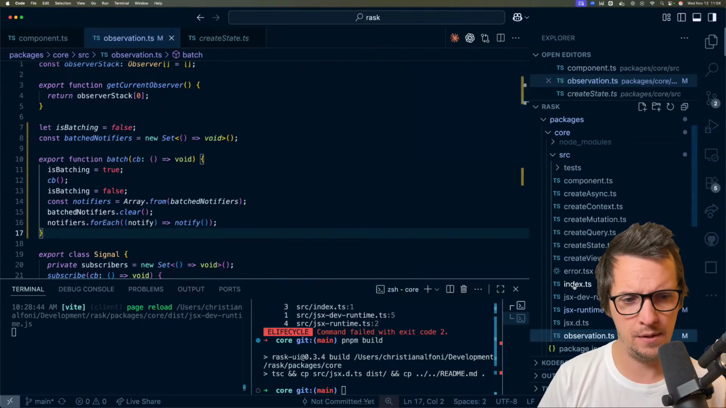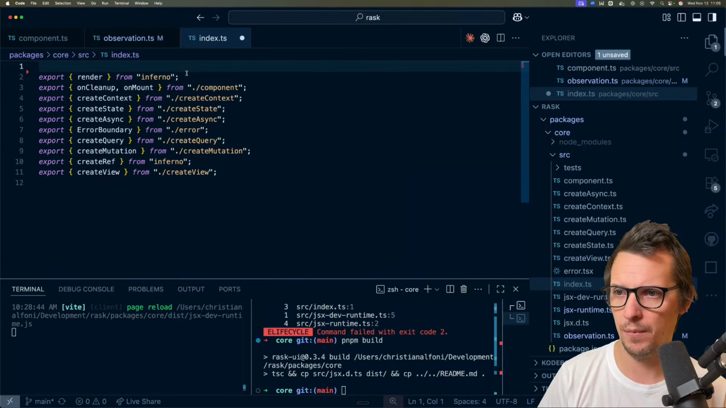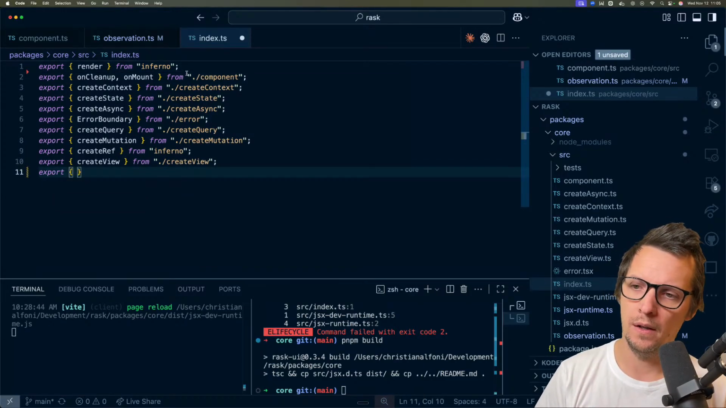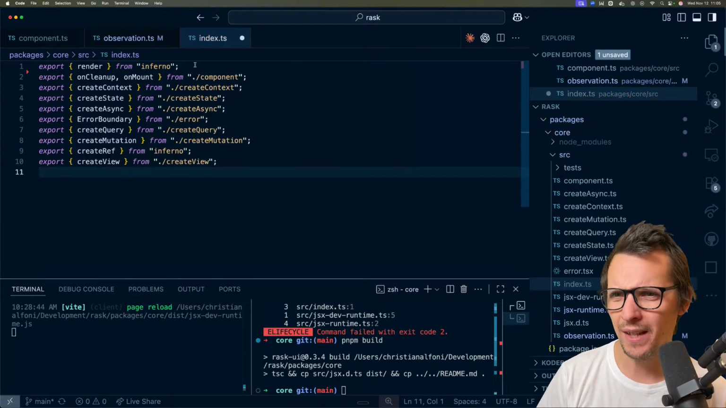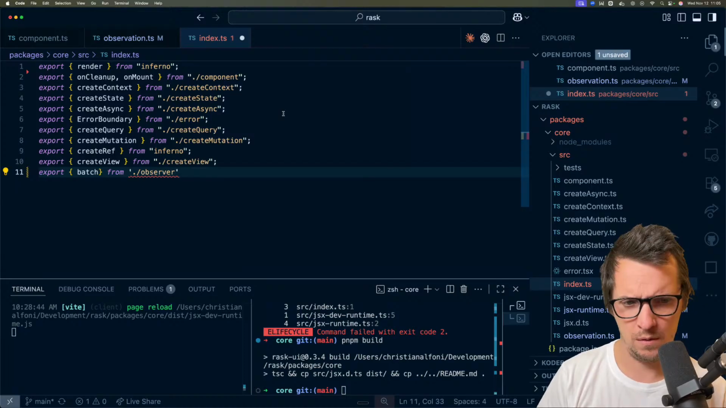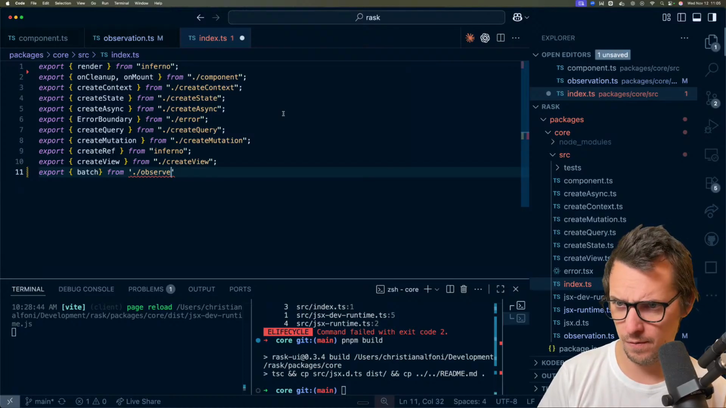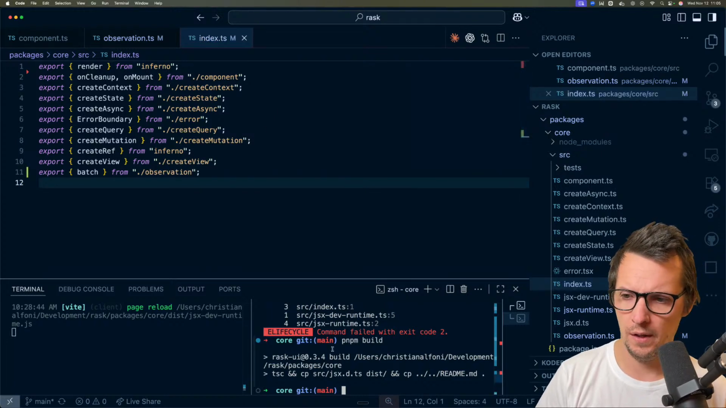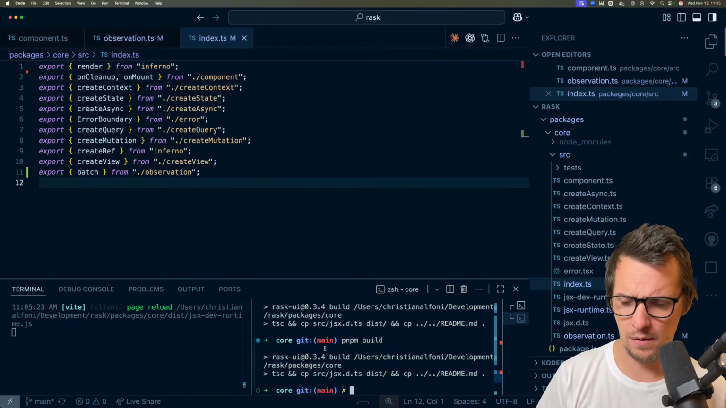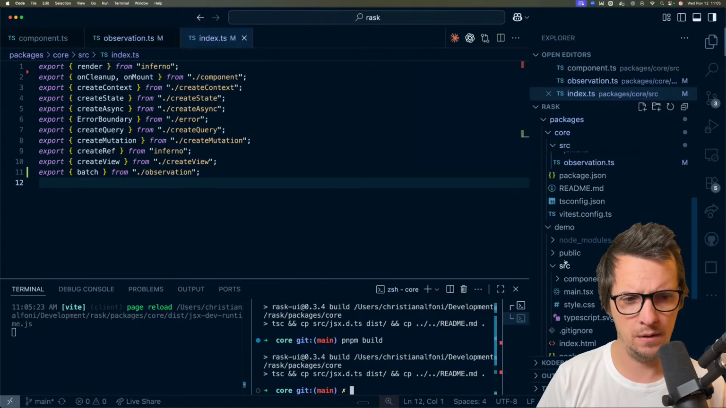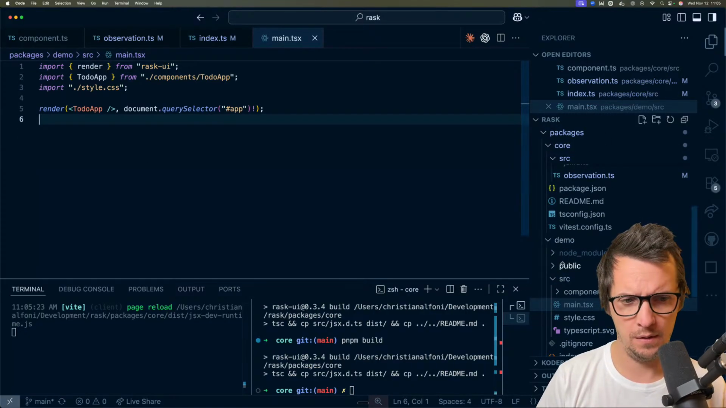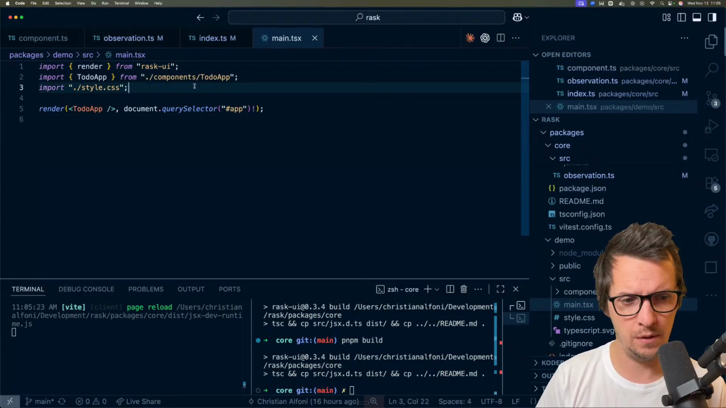So let's export that and we can test it. Let's just export batch and we can test it. Do we actually export anything from Observer? I don't think we do. Observation. Cool. pm build. So let's just try something. Do we have main here? Yeah, the todo app. Maybe we can create our own little component.